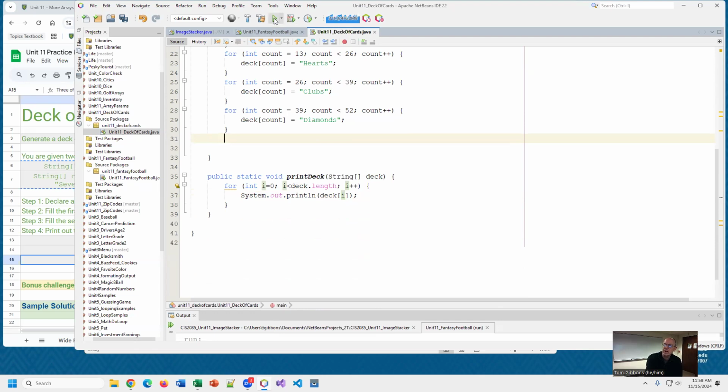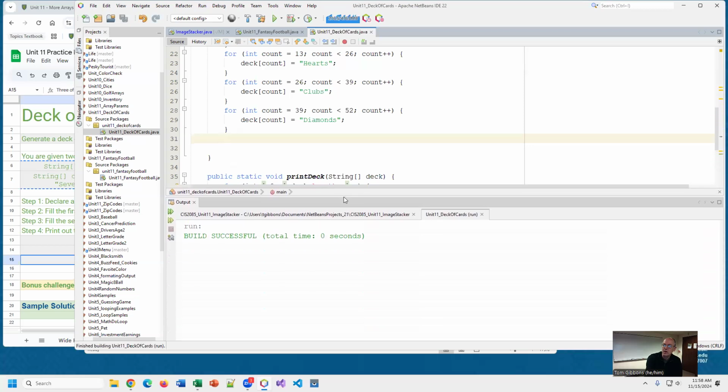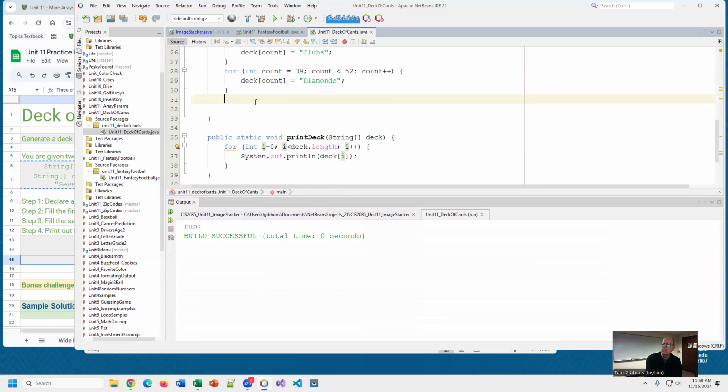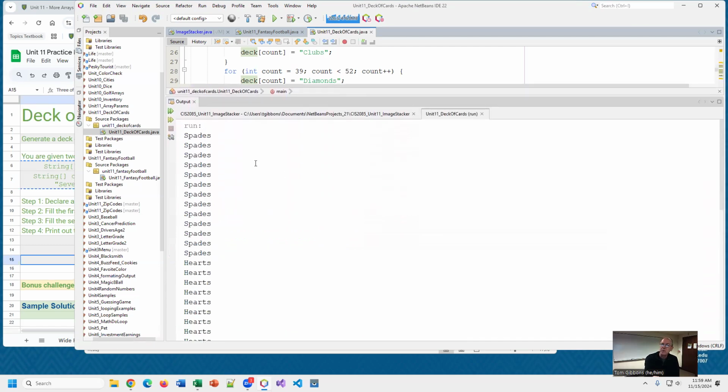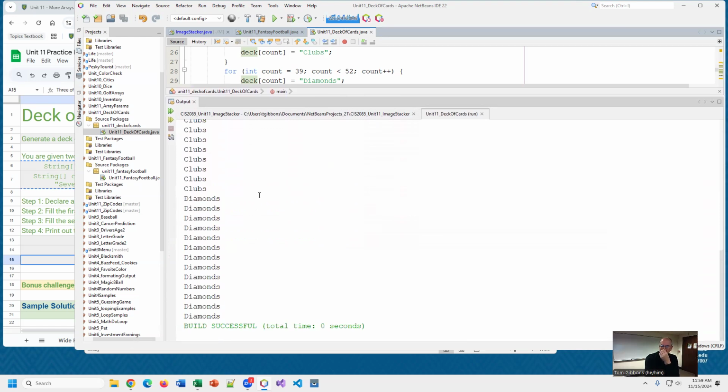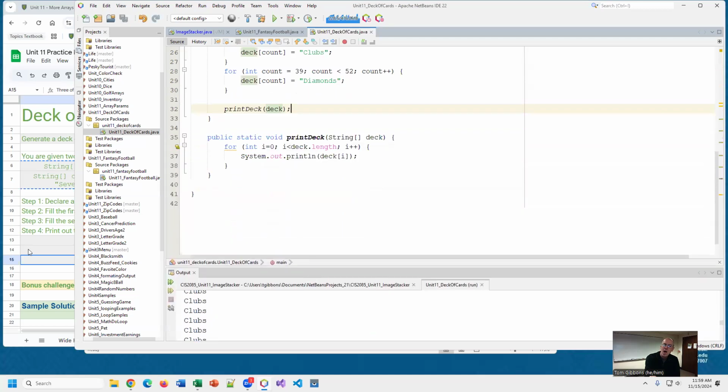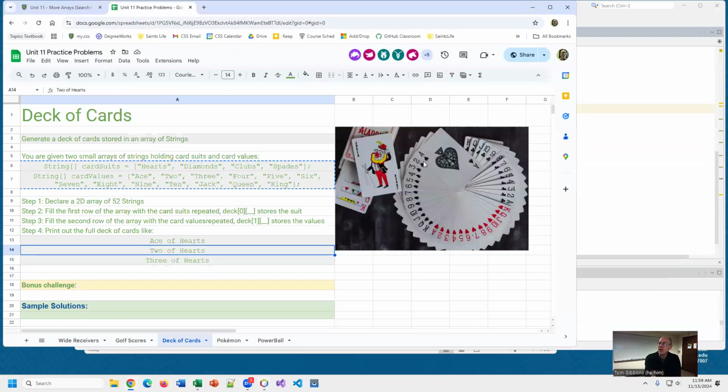Now, if I run that, will it work? Oops, I have to then call my print deck. Up here in my main routine, I want to say print deck and pass it my deck of cards. So here's my deck of cards. It doesn't have values, but it has suits. So we have a bunch of spades, a bunch of hearts, a bunch of clubs, a bunch of diamonds. So it looks like I'm getting there. Right now I'm just doing the suits here.